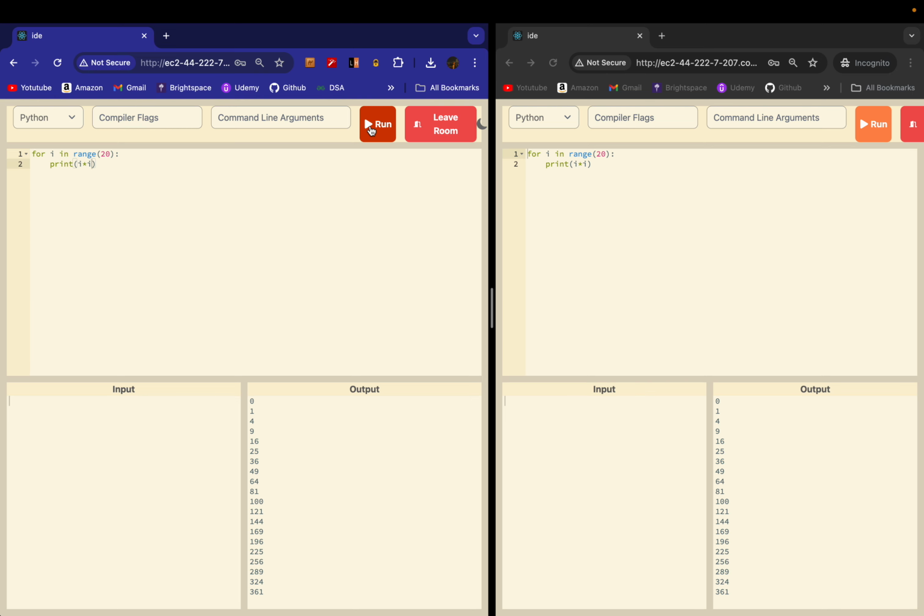So it takes a little time to boot up. The first time it takes some time, and as you can see, I have all the squares of the numbers up to number 19.